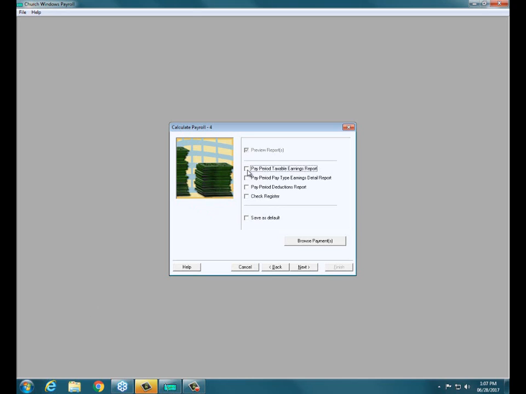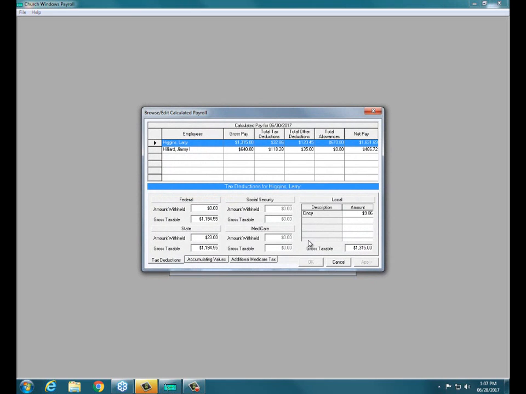Let's go ahead. We'll take a look at everything here. So I'm going to check all of these. Also, I'm going to click here on Browse Payments so you can see what happens. If we click Browse Payments, we can see the taxes withheld, the gross tax, just all the details about the pay. If anything's wrong here, we can click Cancel or Back to go back to any of the other steps we need.